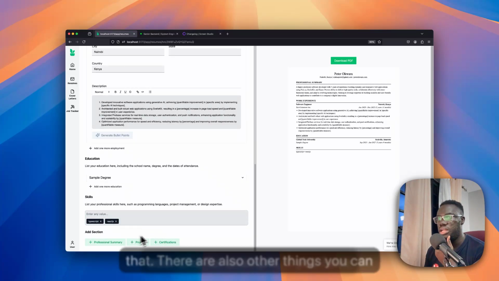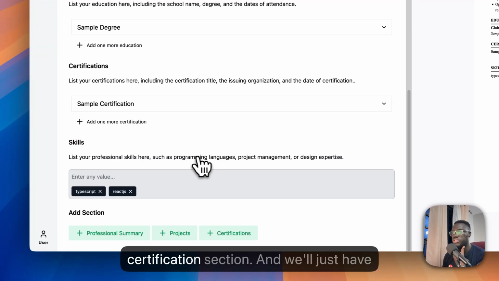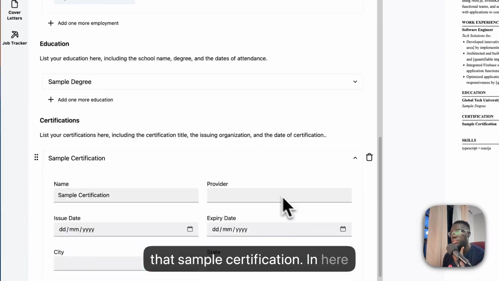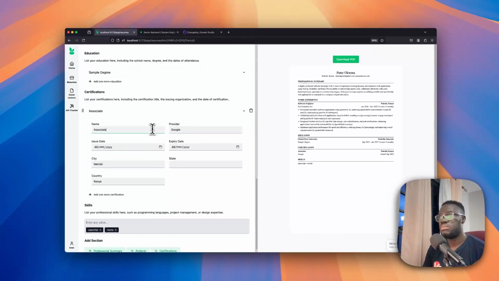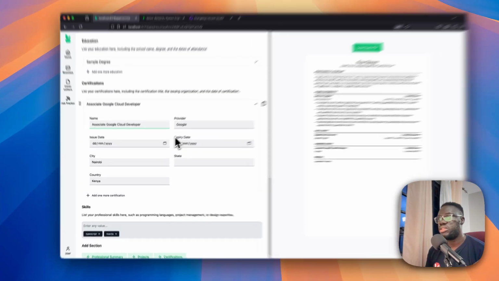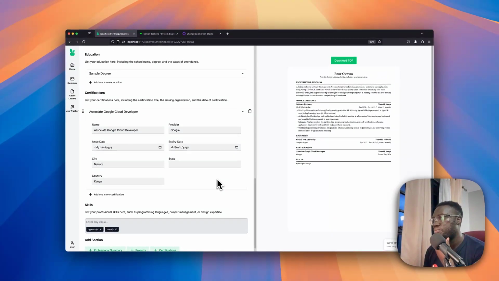There are also other things you can add. For example, if you have certifications, you can add a certification section, and we'll just have that sample certification. In here we can add a name, and you can actually add dates.